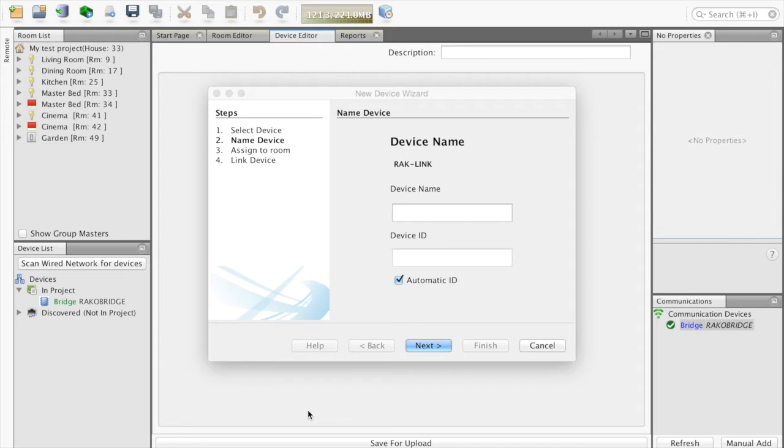The first thing you need to do with this is give the raklink a name, so I'm just going to call this raklink 1. If you had more than one raklink on the system, you could call it raklink 2, raklink 3, etc.